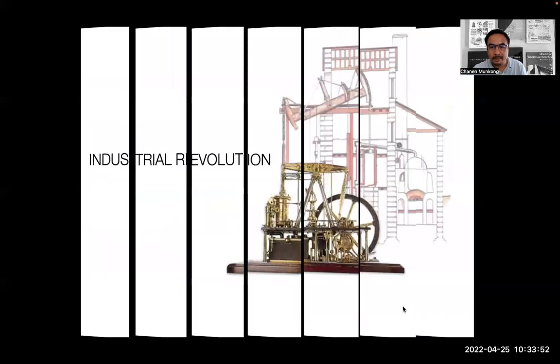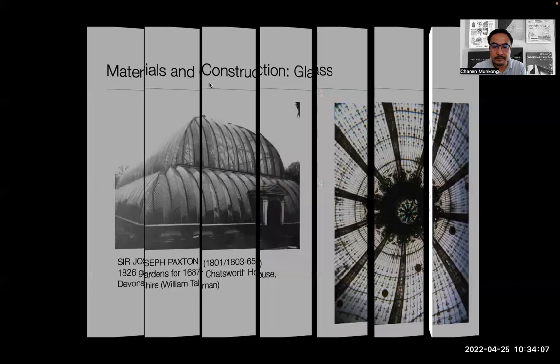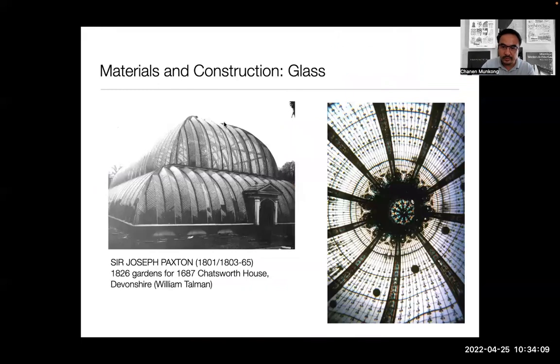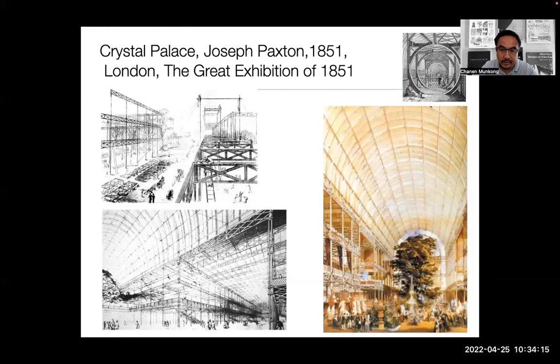Well, then the most important period for this approach is the Industrial Revolution. Right. We have new materials, we have new ways of building. So new forms emerge, new spaces emerge, right?